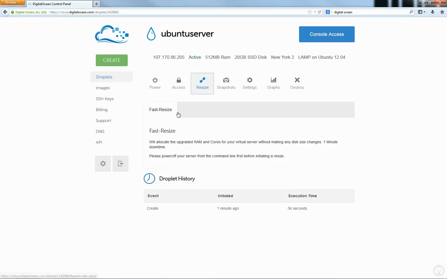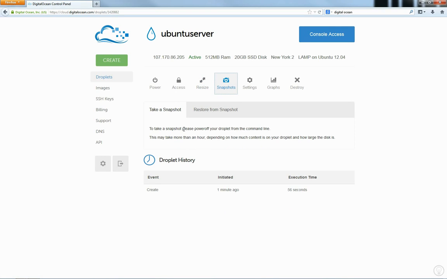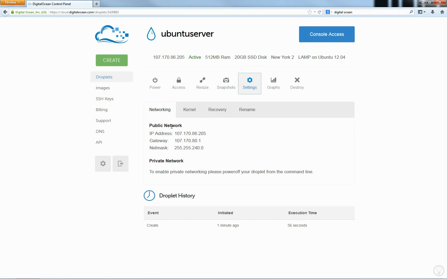We can resize. This will allocate upgraded RAM and cores for your virtual server without making any disk size changes. 1 minute downtime. Please power off your server from the command line. So we can't do that just yet. Snapshots, again, we could take a snapshot and restore from snapshots. We have different settings here.